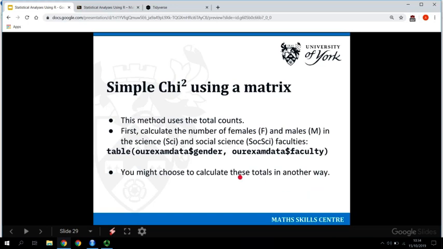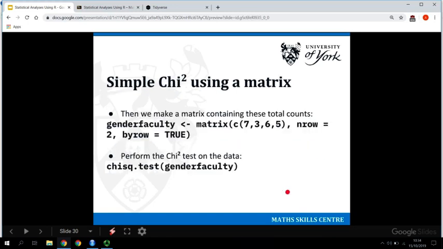So in this case, what we're going to do is see if there's an association between the gender of our students and the faculty of our students. So we're going to calculate the total numbers of females and males that are in the science and social sciences faculty. And we can do that pretty simply using the table function. So we want to table gender against faculty. And you could calculate these totals in another way. You might want to do that.